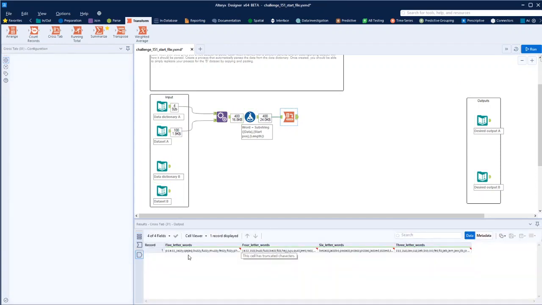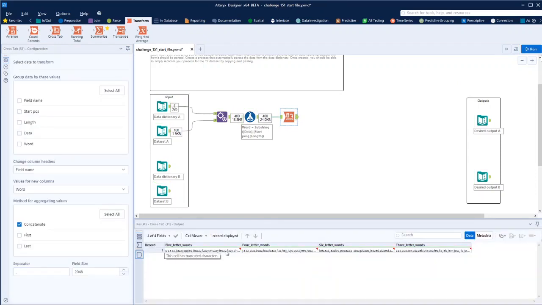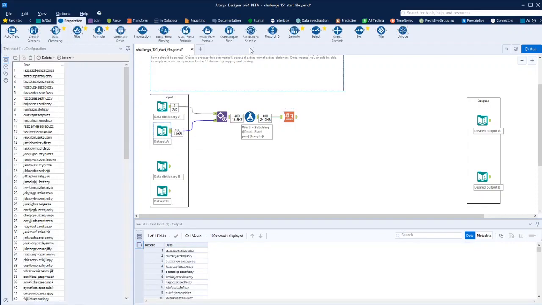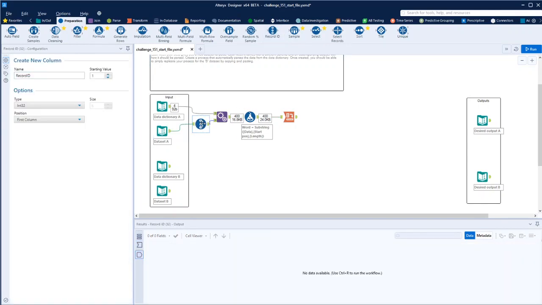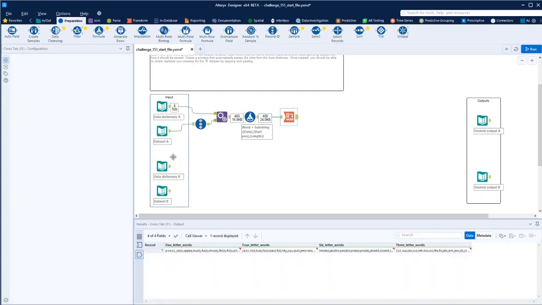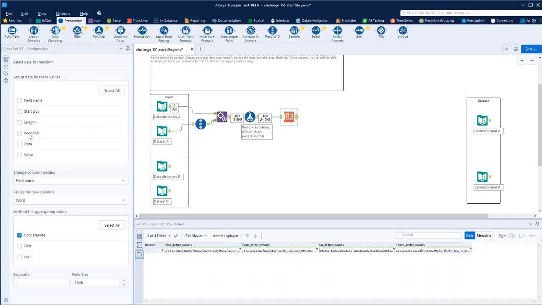Oh, yeah. So you see, we've got this all together. So what we actually need to do is break this out by the rows, by the records that we have in here. So I'm thinking we can do that by bringing in a record ID here, and then when we do the transpose, we can then sort by record ID.